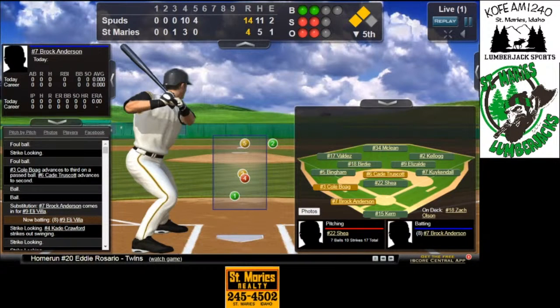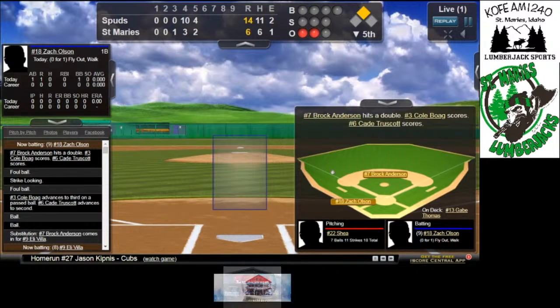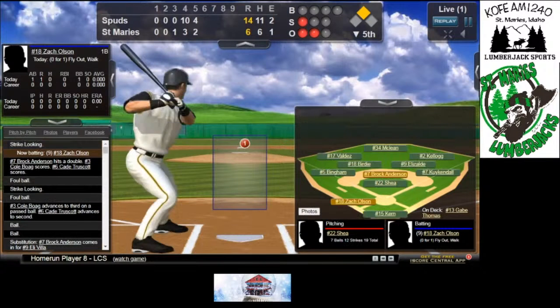That'll bring up Zach Olson. Good job. 2 outs, a runner at second. Now bring him in. First pitch, strike one down the middle to Olson. I think Brock was smiling probably ear to ear, probably wrapped around the back of his head.